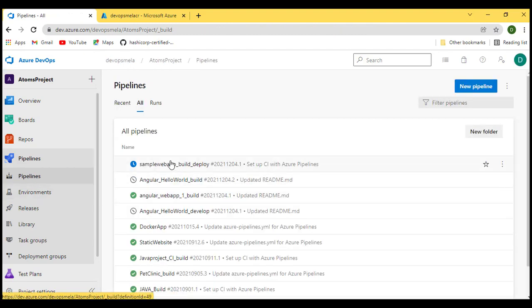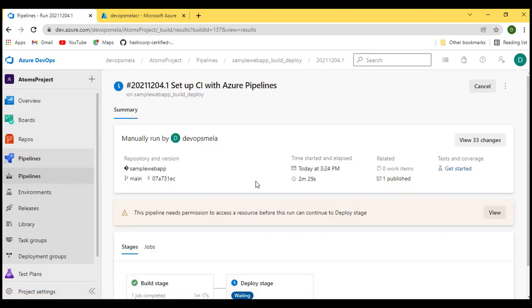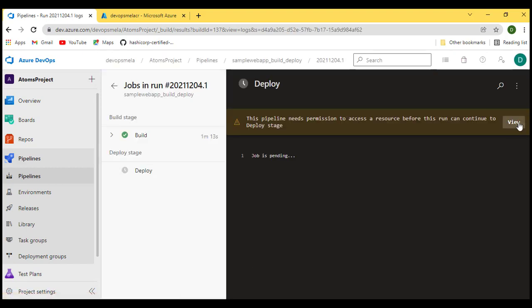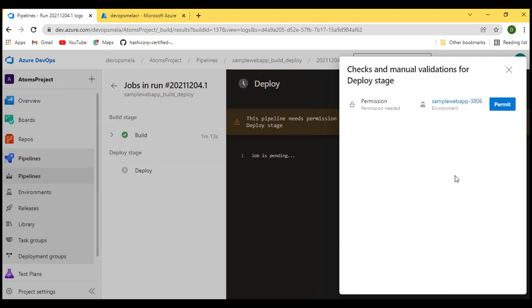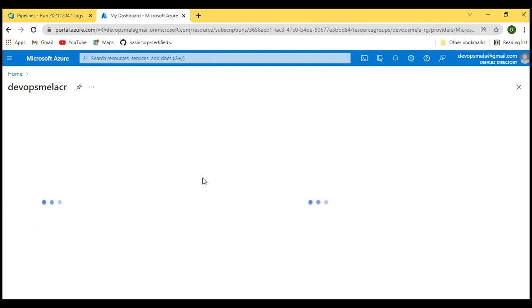Let's go back to pipelines, and my deployment task is pending right now, and I need to go and approve it in order to deploy. So let's wait while we go through this build first. Okay, so this is my build stage. The build stage was successful and I got the artifact created. Now let's go in the deployment stage and approve it so that the deployment happens. And before that, let me refresh this repository.